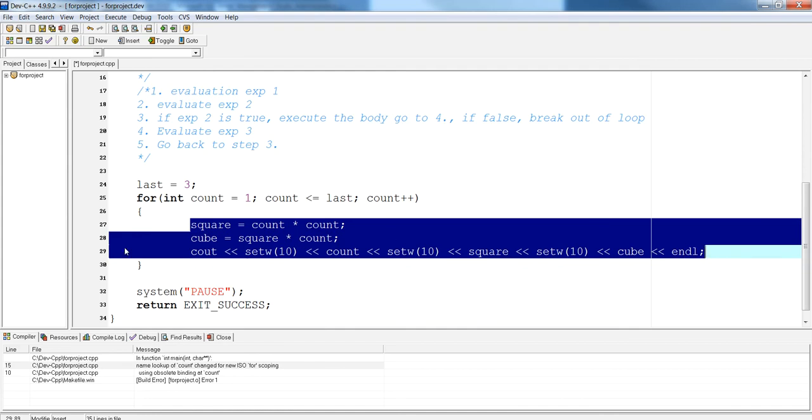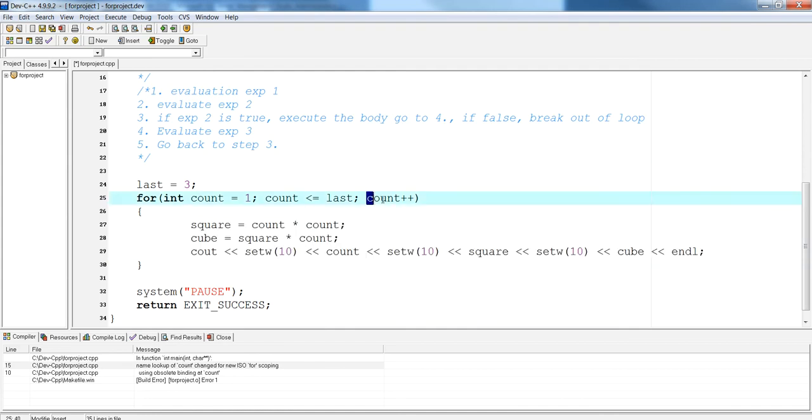Once I execute the body, then it will go into expression 3 now. And expression 3 will increment this by 1. So count will now be 2 because it started at 1. Then it'll go back to expression 2 and say, is count less than or equal to 3?